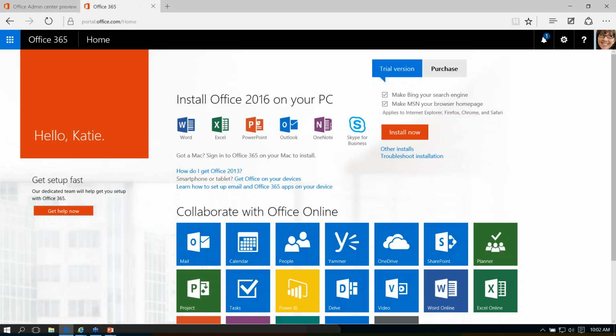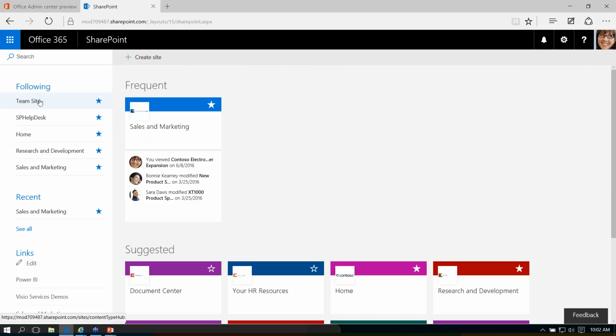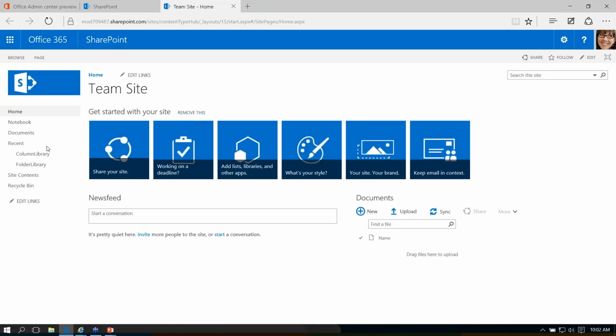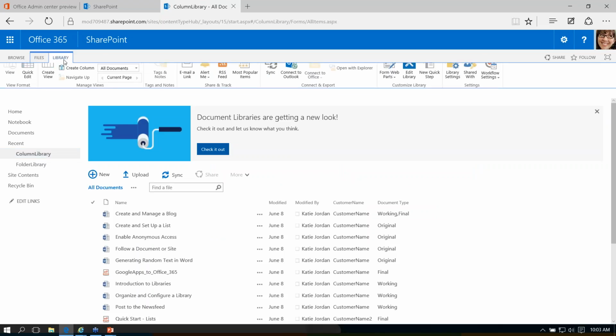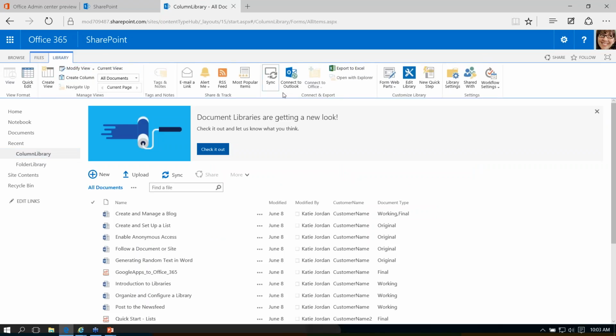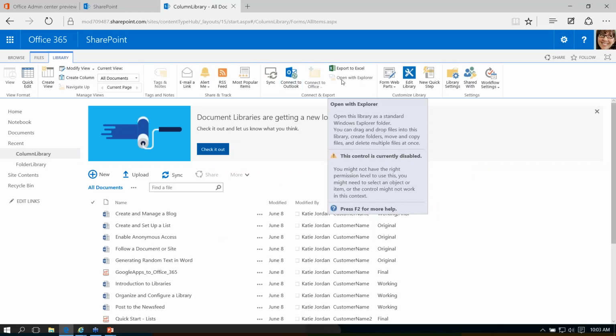Now I'll show you really quickly on Microsoft Edge browser just what I was talking about, that it's only available with Internet Explorer. So I'm just going to come in and open a site. And I've been working off of this team site for the last few weeks in our demos, but I'm going to go into one of my libraries. And on the library ribbon, you can see in the middle here on Connect and Export, I've got an Open with Explorer option, but it's actually dimmed. And it says it's disabled, but the truth is that it's only available with the Internet Explorer browser.